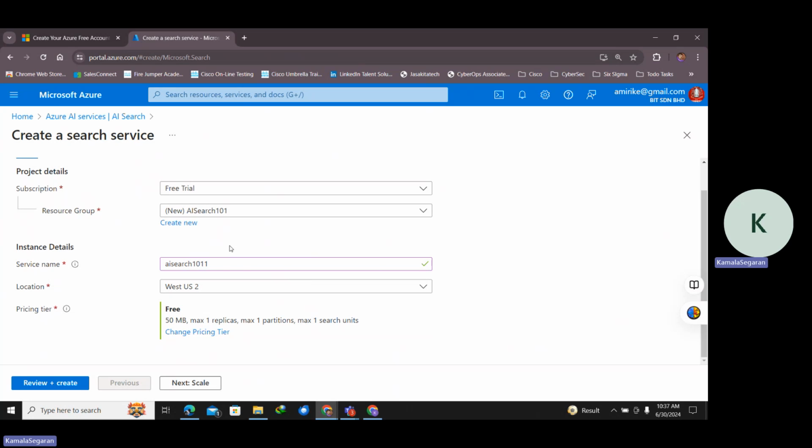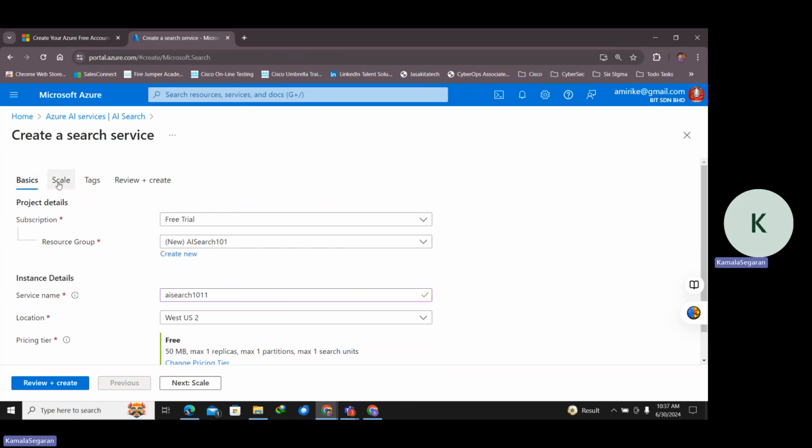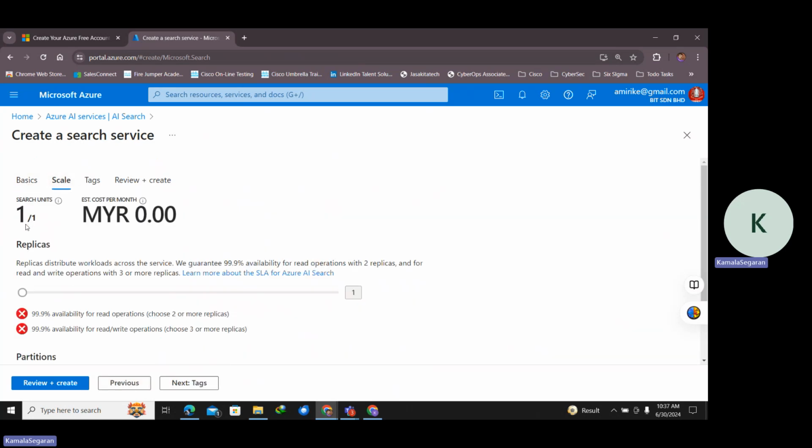So we don't want to go into very much detail on this. I just show you the scale there, you see. Currently, we cannot scale out. Why? We took the free tier. The free tier will not allow us to scale out. It only has one replica. So you have to choose the next one.